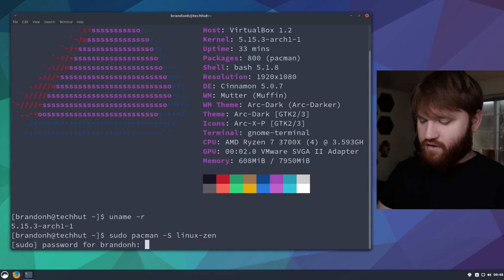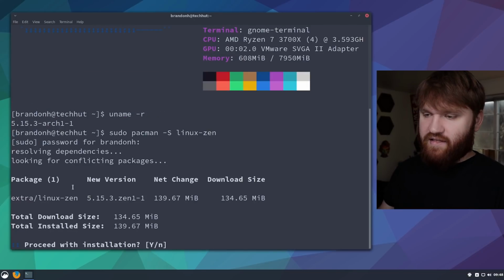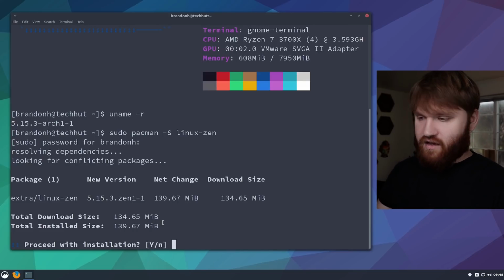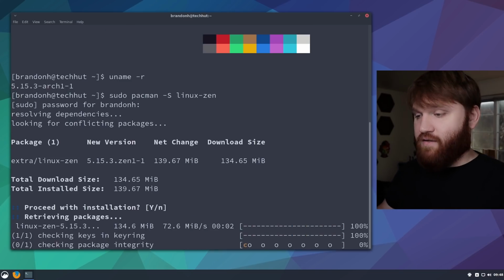Hit enter, type in your password, and then right here we can see the latest Zen kernel. It's the same kernel version, it's just a fork of the regular one, but with some tweaking and those performance improvements. We have the download size, all that. We're going to go with yes to go ahead and download and install it.